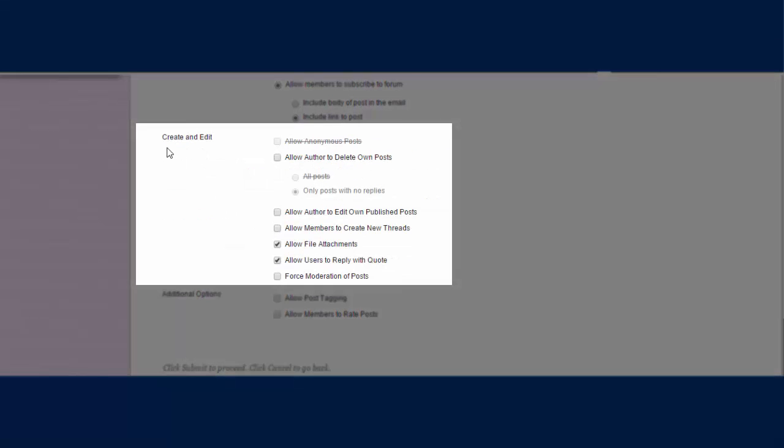Down below are the create and edit options. The default settings are to allow students to have file attachments, which is often very useful, and also for students to reply with quotes, meaning they will be able to take quoted material from other students' posts and respond directly to that material. You may allow students to delete their own posts, and with this option you can delete all the posts or only posts with no replies.